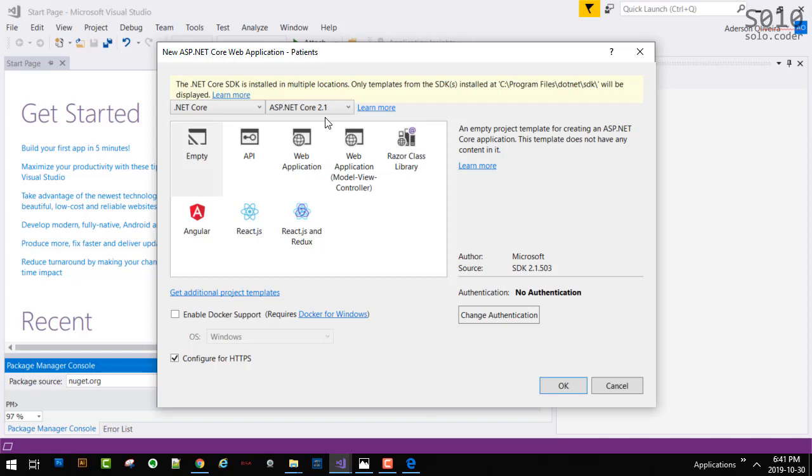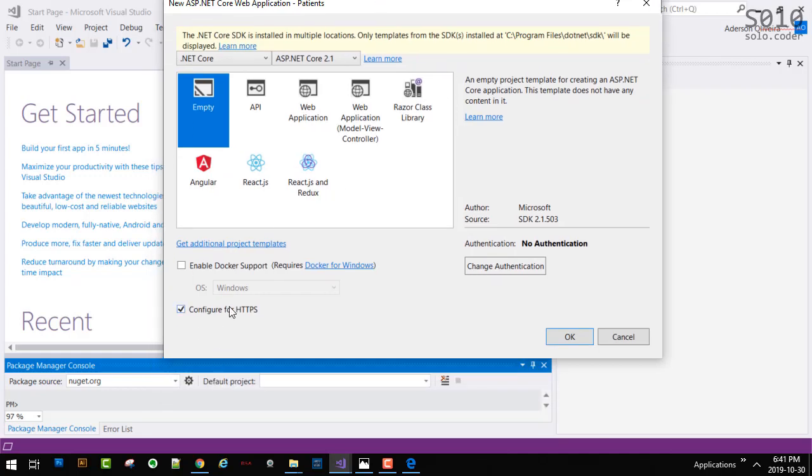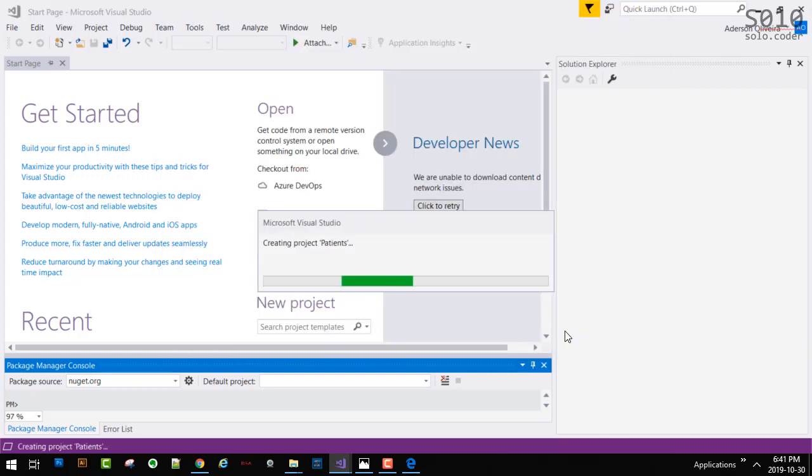I mean, some of the methods have changed a little bit. So make sure that you select 2.1 and also empty templates and uncheck configure HTTPS, because otherwise you may get yourself in complications there that you don't want to at this point in time. Okay, so uncheck this as well. Confirm.